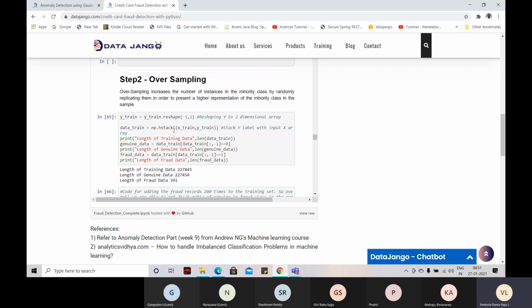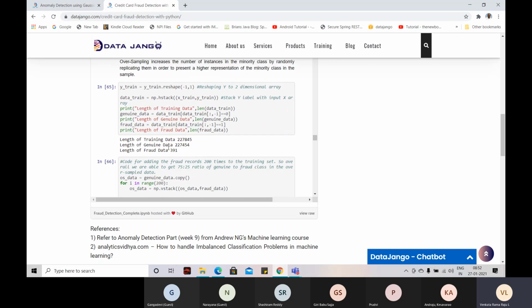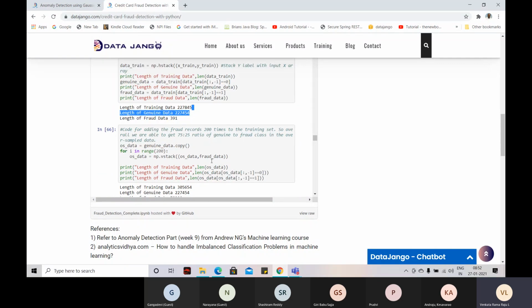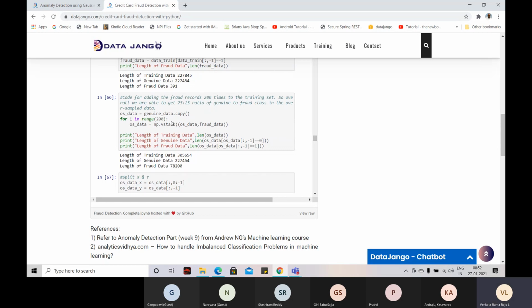And oversampling, right? Oversampling, he copy pasted records here, I think. Genuine records, fraud records, right? The fraud record 391. Yeah, here he copy pasted the records and tried to create more fraud records. It is a bootstrapping kind of technique.